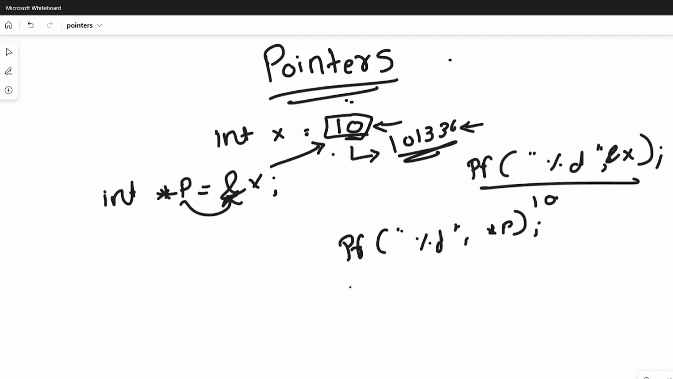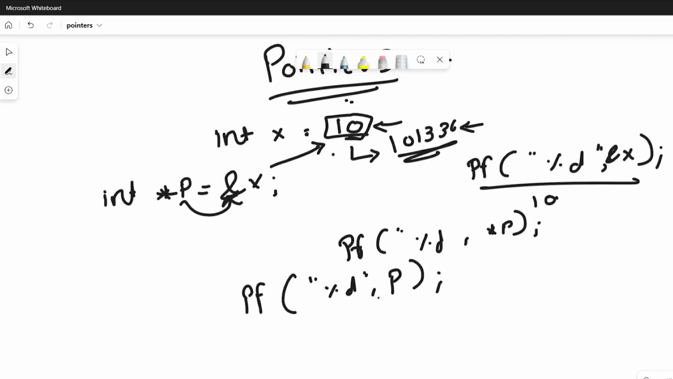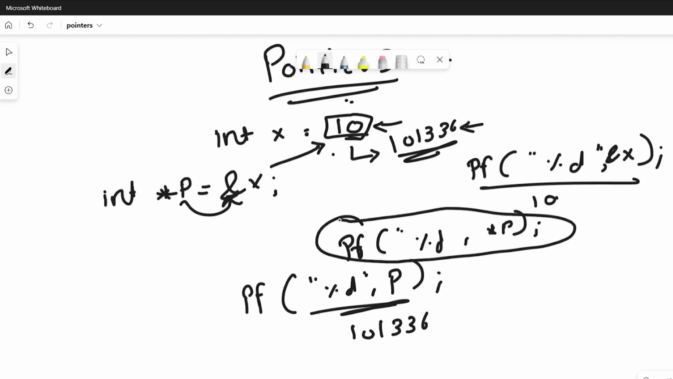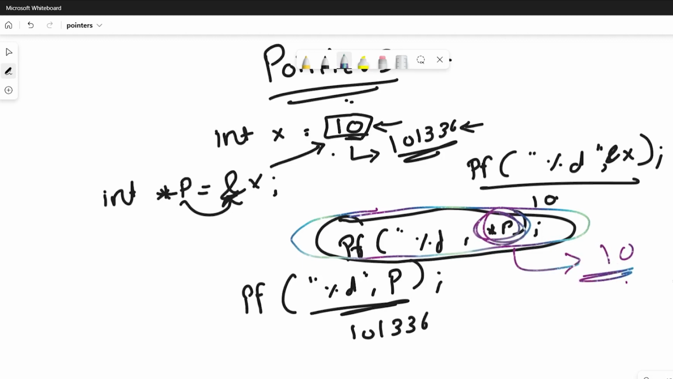Now if I want this address, I will simply write down here p instead of this asterisk. So let me clear this out once again. So the printf statement to print the address using the pointer would simply be this %d and this p, that's it. So if you do this, you will get 101336, that is the address of x. And if I'm using this, let me change the color, if I want this asterisk p, then I'll get 10 as the output.